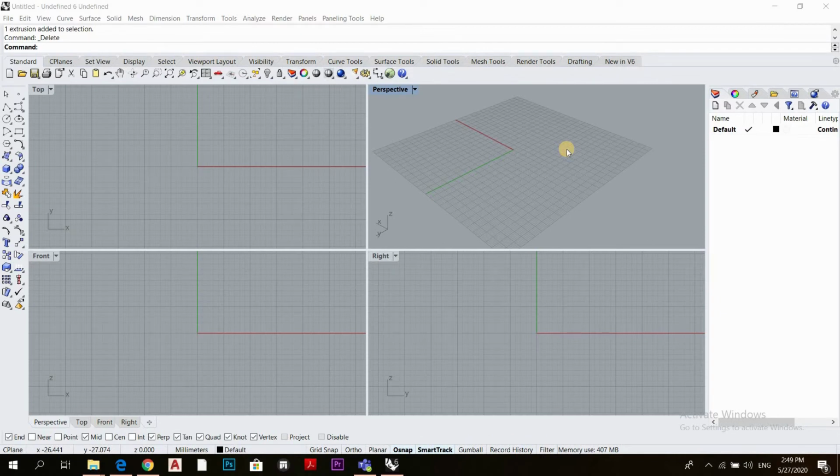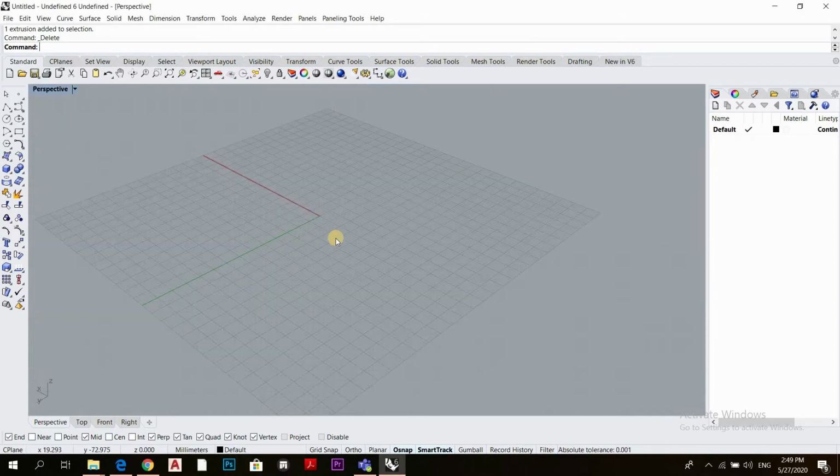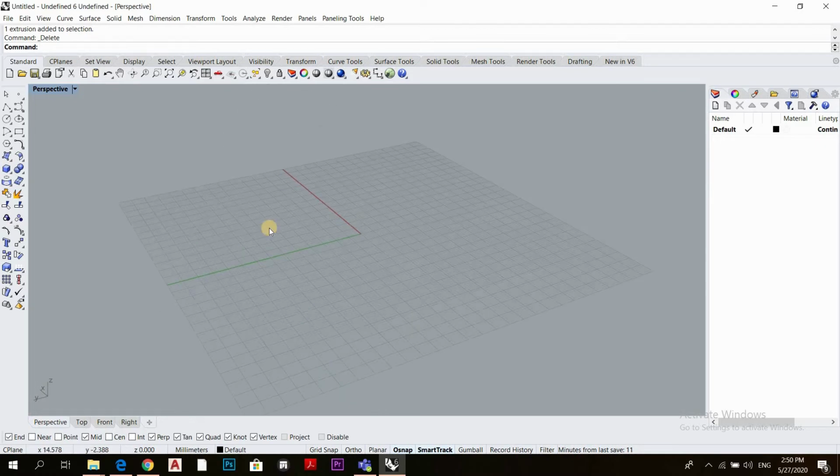So now let's start with the 2D drawing commands, and I'm going to be working through the perspective viewport. When we draw anything in perspective, it's going to be drawn along the X and Y plane. It's not going to be drawn with the Z plane. So anything I draw would just be 2D along the X and Y plane. So let's start things off.